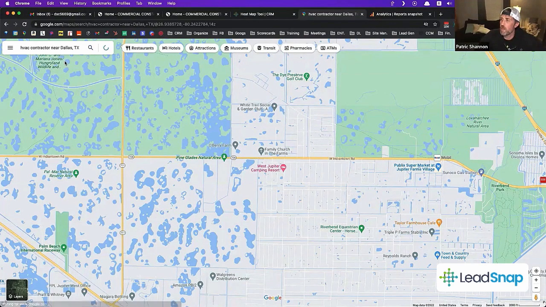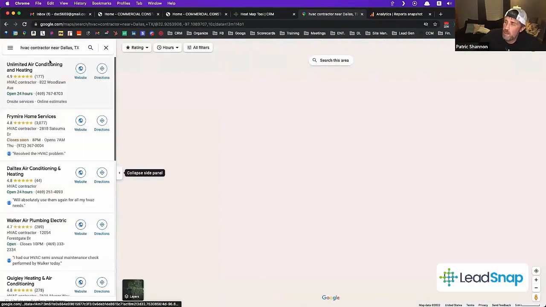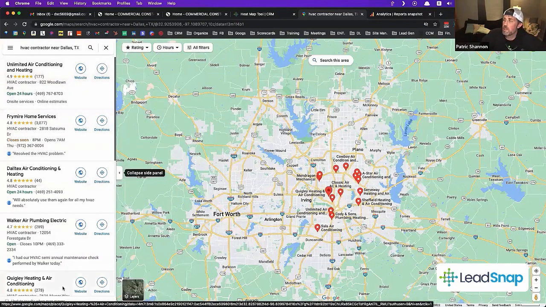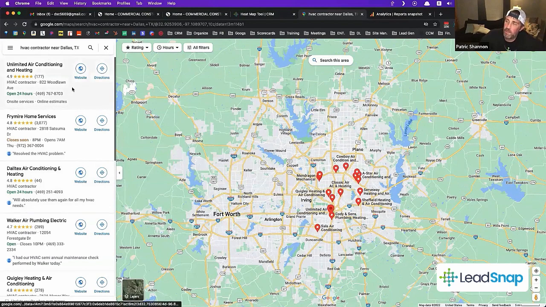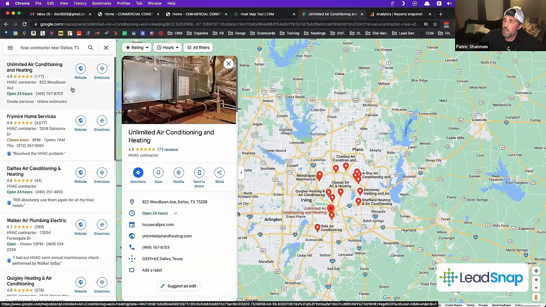Okay, so that is the search that I've done, and you can see that it's come back with all of these. It really doesn't matter what the ranking is. I just need a way to get into this map area. So now I've got a listing. If I have one, then I can put the exact name in there. I'll just choose this one, Unlimited Air Conditioning and Heating. They look like they have a pretty solid listing with 177 reviews, 4.9.